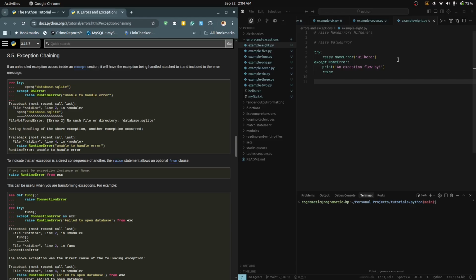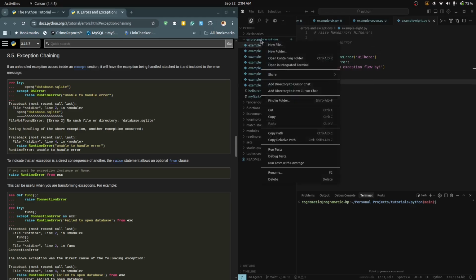Today, we are going to continue from where we left off, talking about exceptions and errors. If an unhandled exception occurs inside an except section, it will have the exception being handled attached to it and included in the error message. Let's see an example of that.